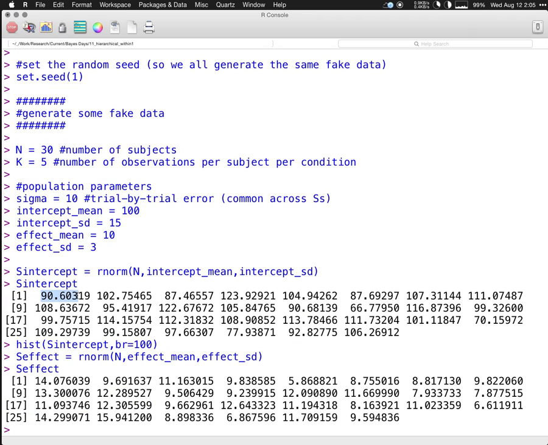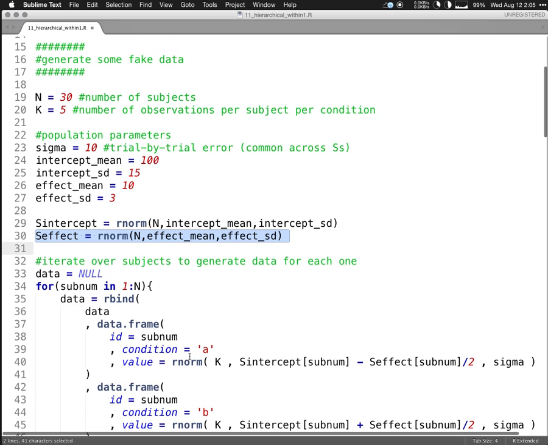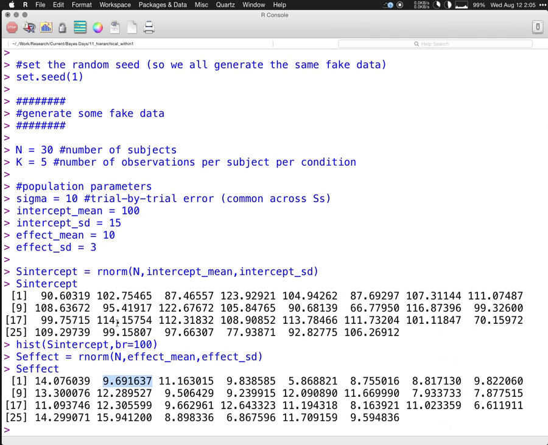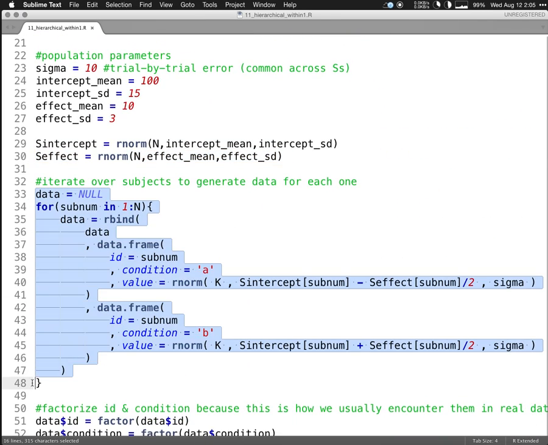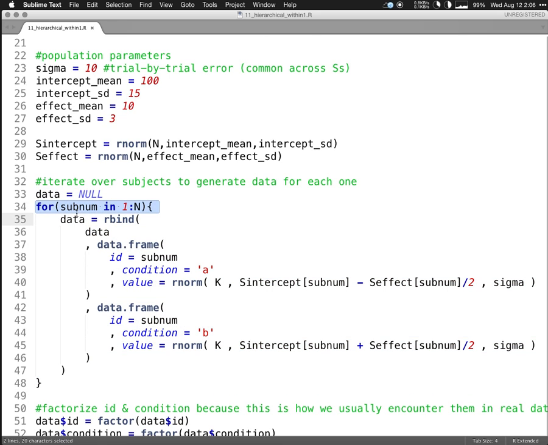So the first person gets an intercept of 90 and an effect of 14. The second person gets an intercept of 102, an effect of 9.6. In order to generate the data that we get from a person like this, let's say we have a person with an intercept of 90 and an effect of 14, well, we go and observe them. That's what this little bit is doing. It's iterating over people, and it's collecting together data from each of those people. So for each person, we combine the data that we already have with some new data.